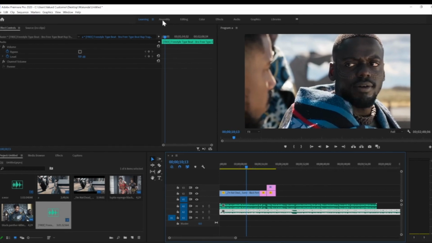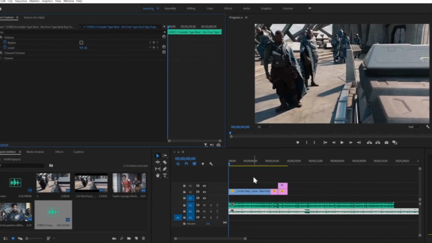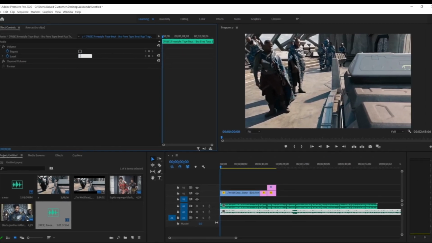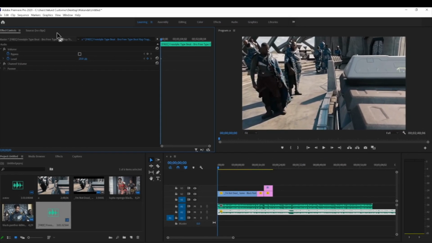So what you're going to do now is, obviously you don't want the music to be louder than my voice. So you're going to select the music file. You can select here where it says dB, and I usually say maybe -20. Totally depends on the soundtrack, and then we can play it.